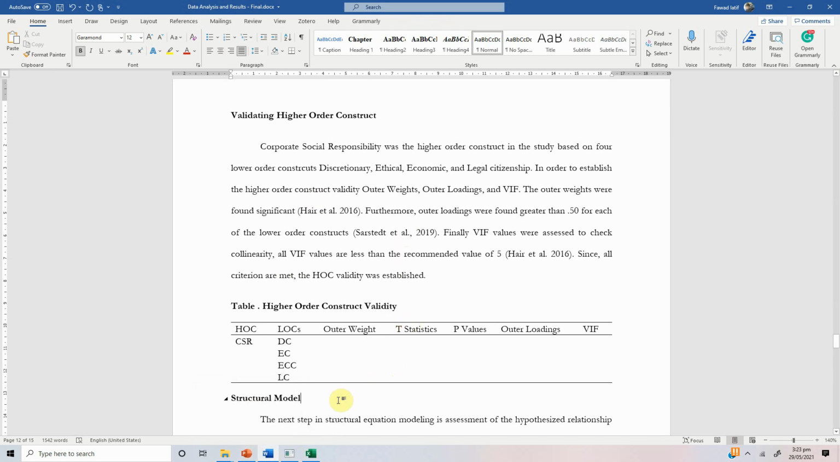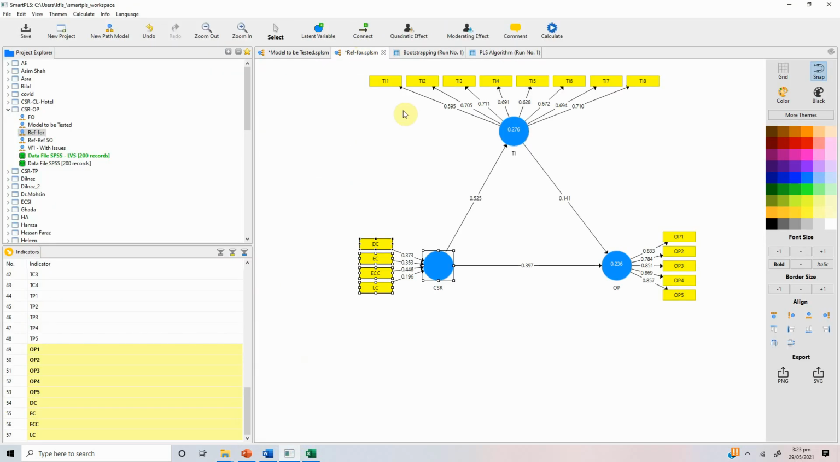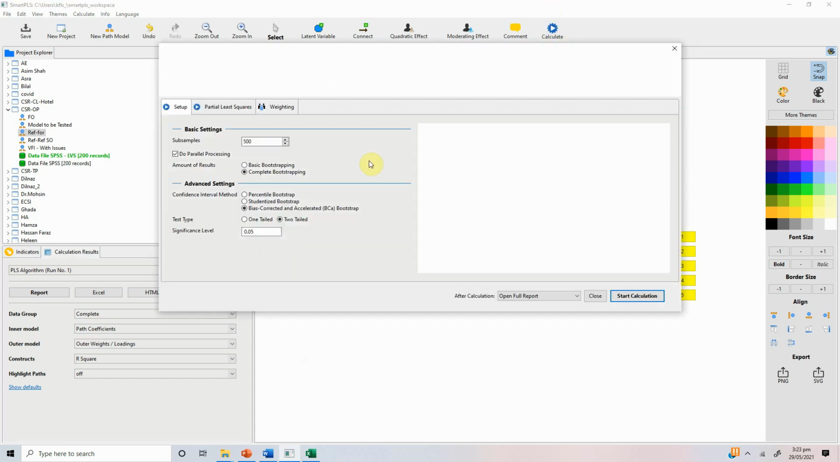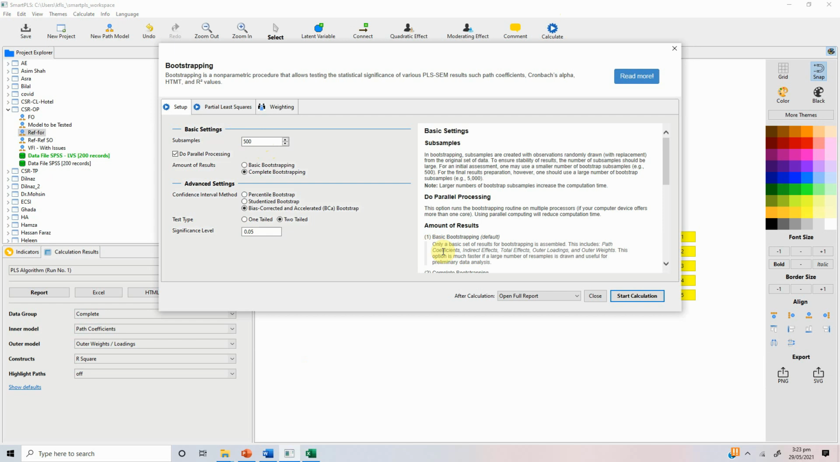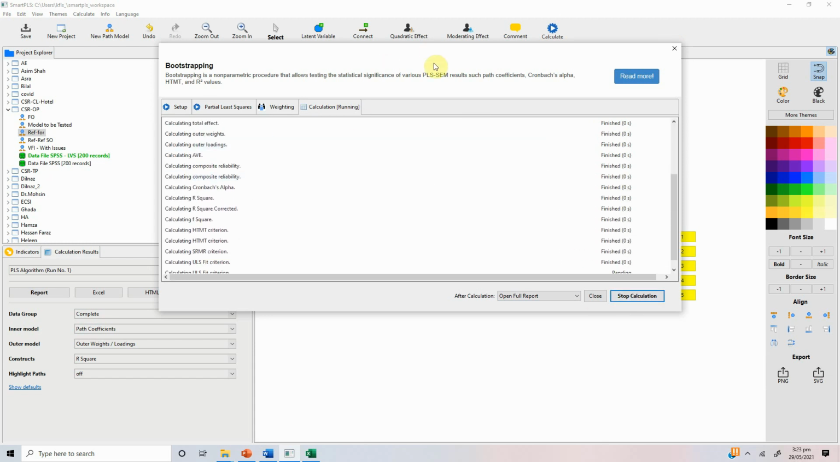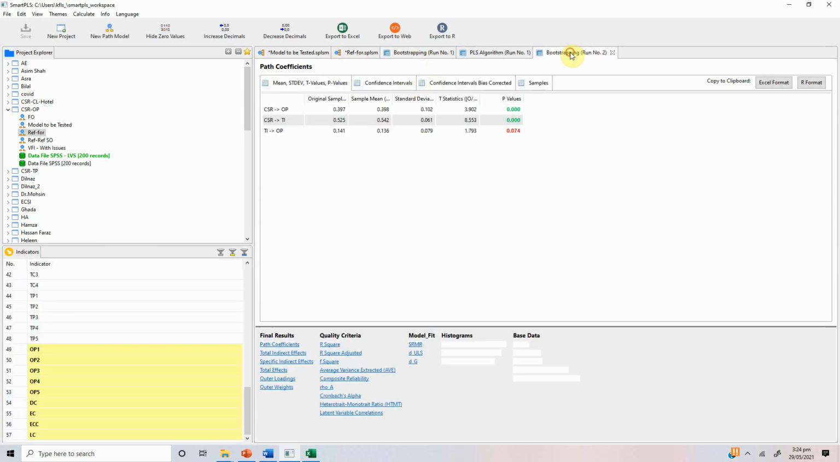Now, once you have validated the lower order constructs and the higher order constructs, the next step is running your structural model. And that is very simple, as we have already done previously. Just go to calculate, go to bootstrap, and again 5000, and just start calculation. I think it's already there. Anyways, the results were already there. So here you have the path coefficients.